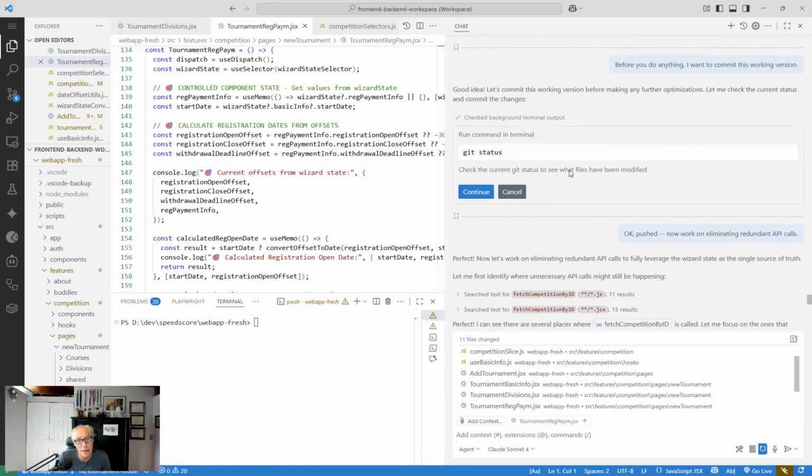So the first observation I made is there's no reason to call the API fetch endpoint after a save, because we already have the data. And the agent agreed, yeah, that was stupid. We don't need to do that.